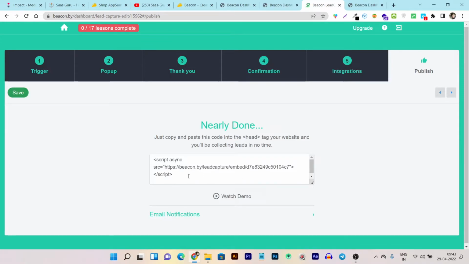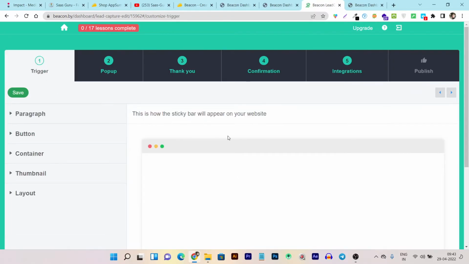All you have to do is enter this script code in your website, no matter which type of website you're using. It can be PHP, WordPress, or HTML. Just add this code in your header. You can see this code goes to the header section of your website, and the pop-up that we have assigned will be instantly available on the website.